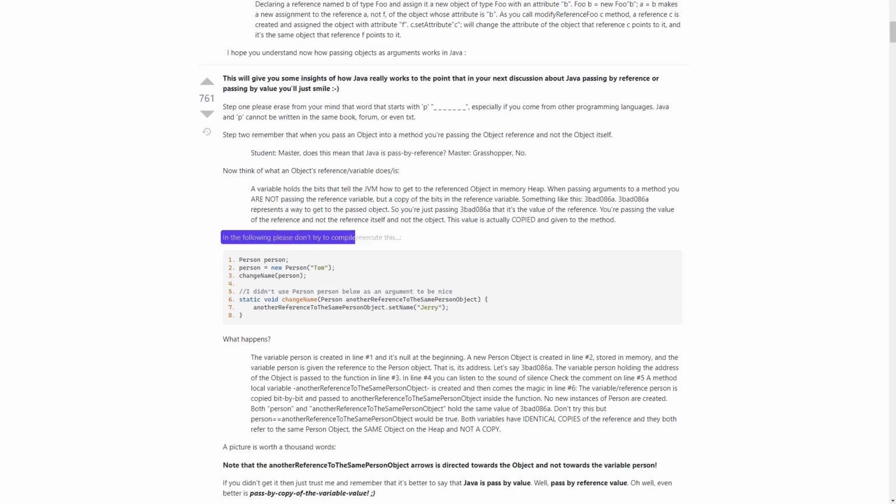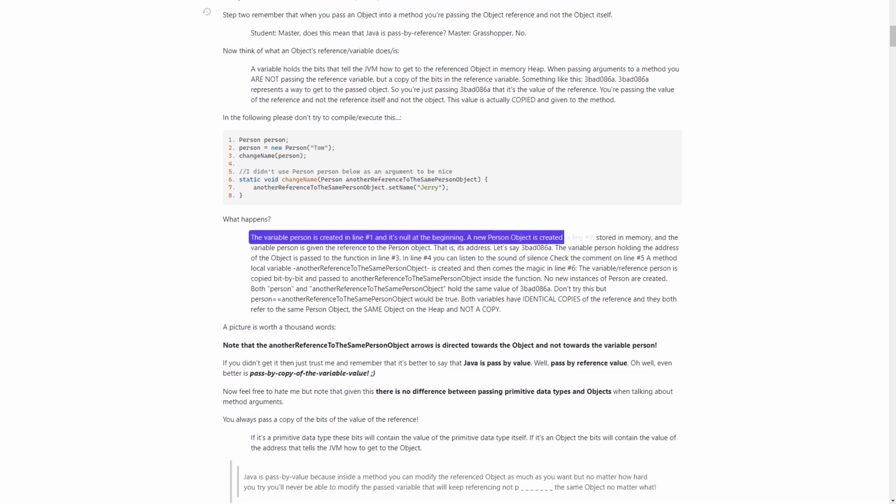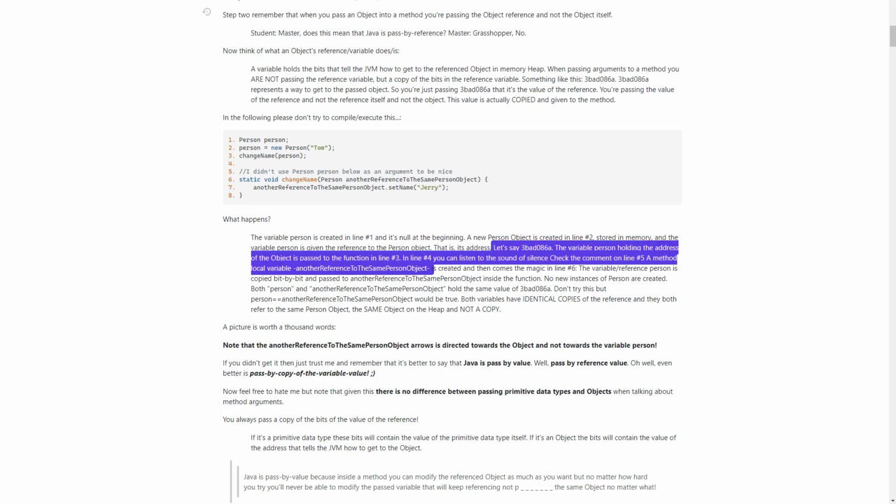In the following, please don't try to compile or execute this. What happens? The variable person is created in line number 1 and it's null at the beginning. A new person object is created in line number 2, stored in memory. And the variable person is given the reference to the person object, that is, its address. Let's say 3bad086a.